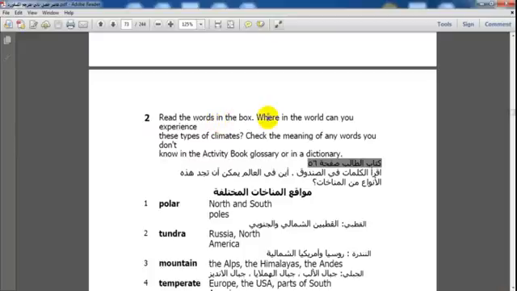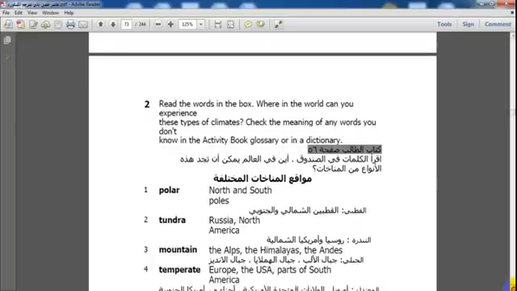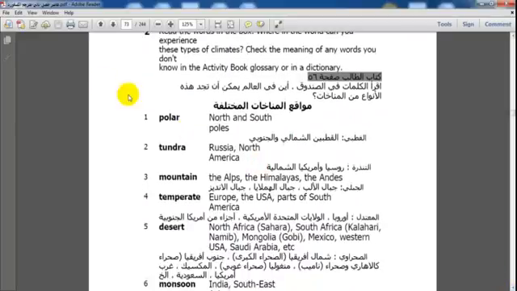Read the word in the box. Where in the world can you experience these types of climates? Check the meaning of any words you don't know in the activity book, glossary, or in a dictionary. Polar, North and South Poles. Tundra, Russia, North America. Mountain, the Alps, Himalayas, and Andes. Temperate, Europe, USA, parts of South America.